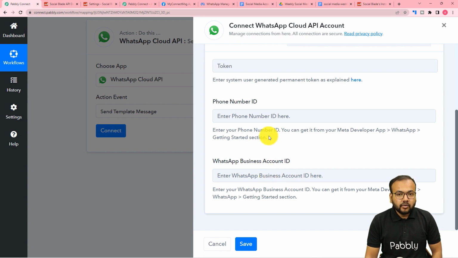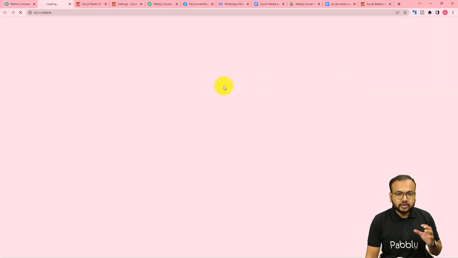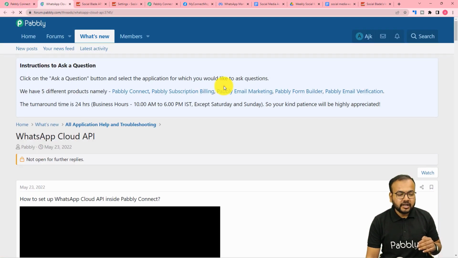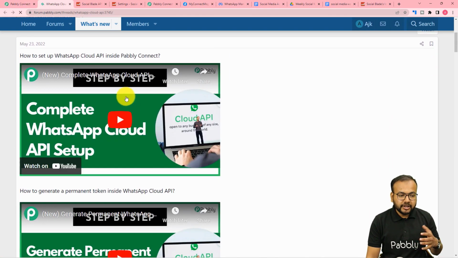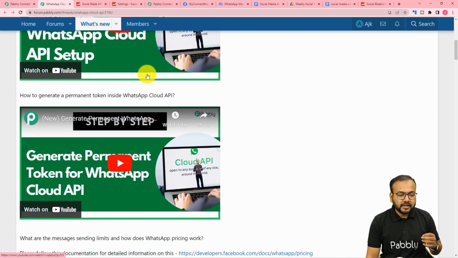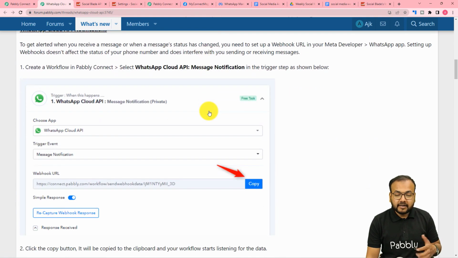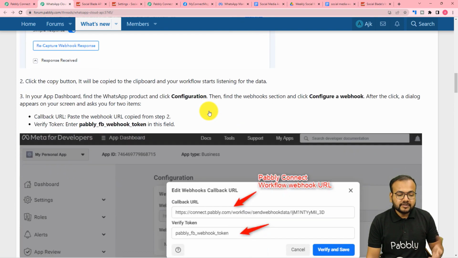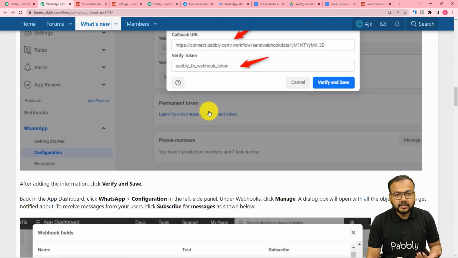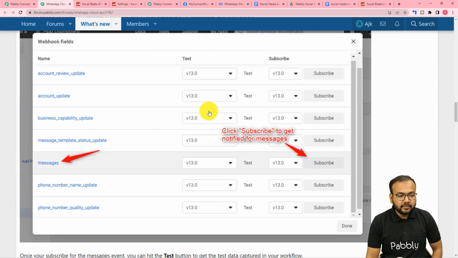So guys, if you want to know more about these things and how to make connections inside Pabbly Connect, you can just click here on this text written in blue, and you will reach the forum page of Pabbly Connect. Here you will find these two videos. The first video is for setting up the Cloud API inside Pabbly Connect. The second video is for generating the permanent access token. And here we have written instructions along with screenshots as well, to help you understand how you can connect Cloud API inside Pabbly Connect. Okay, so you can learn from here.